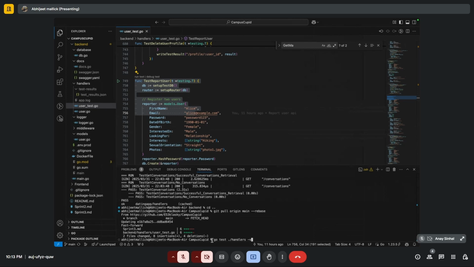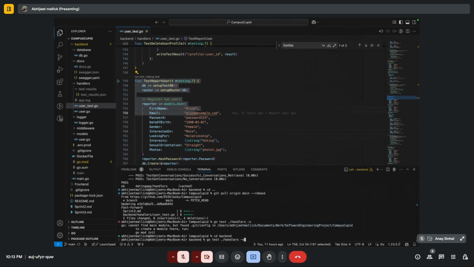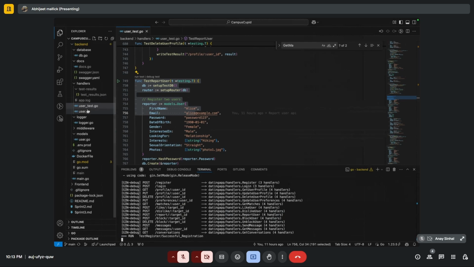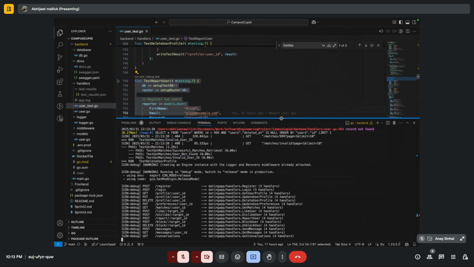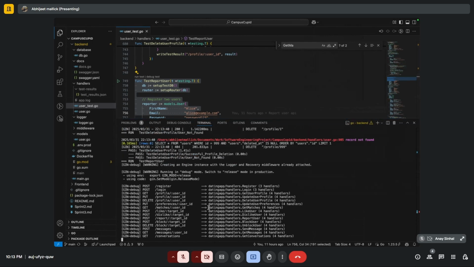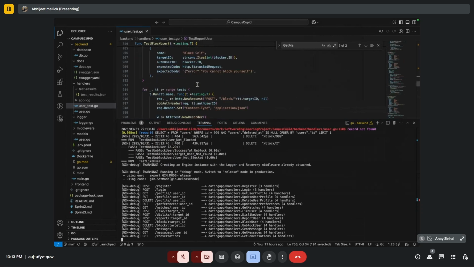So if I go and run this command, go test, it will fetch the test case file and run all the test cases that we have. It will take some time this time because the number of test cases has increased.